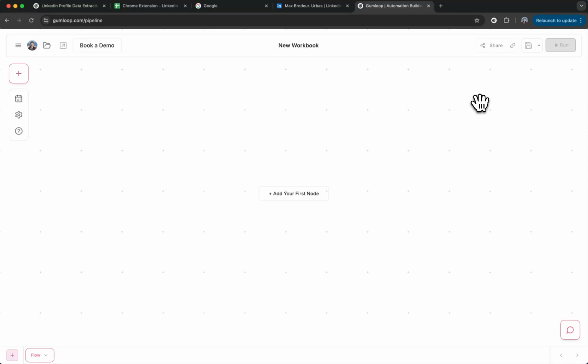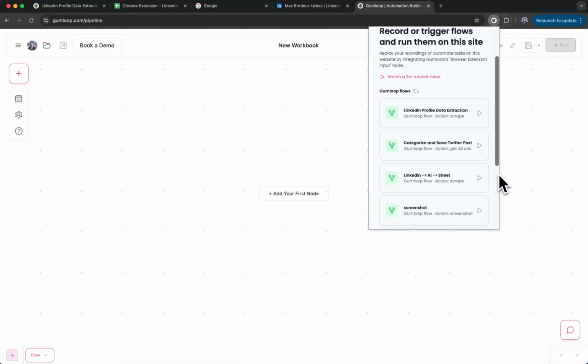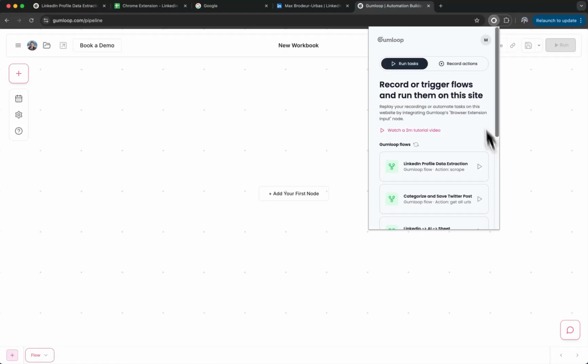Hey everyone, in this video I'm going to explain exactly how the Gumloop Chrome extension works so you can easily get started. The Chrome extension has two main functionalities: the ability to run Gumloop flows from the extension with the content of your screen as input.